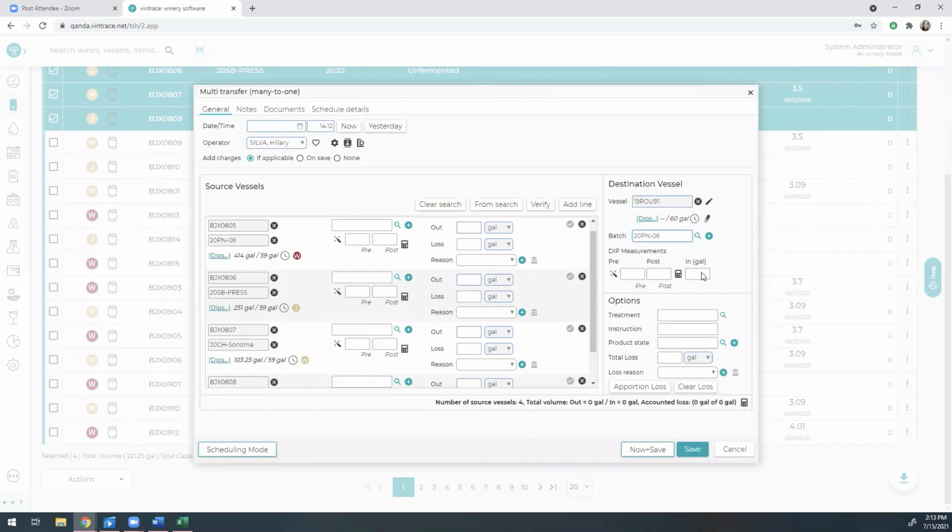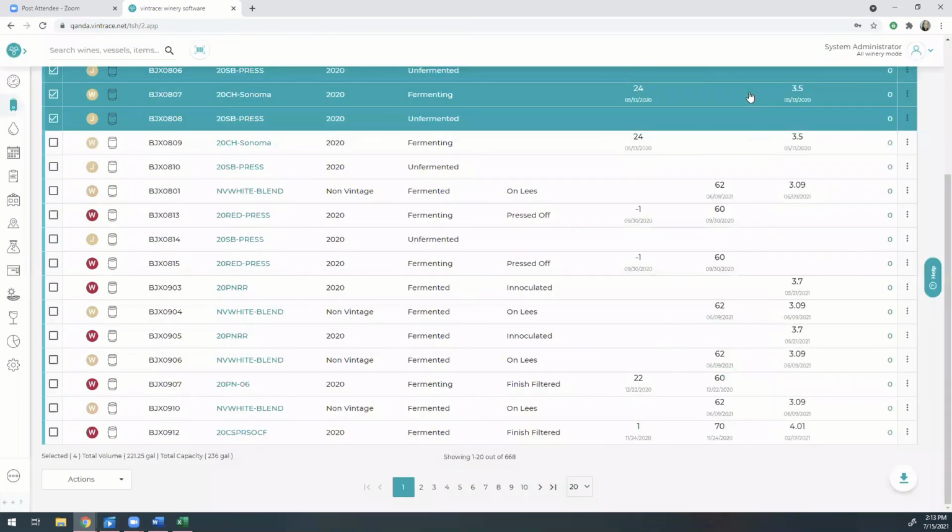Once you have saved this, you can grab your full barrel and then do a transfer into the barrel group. And if you need to get this done, just give us a call into support and we can walk you through the process on a screen share.